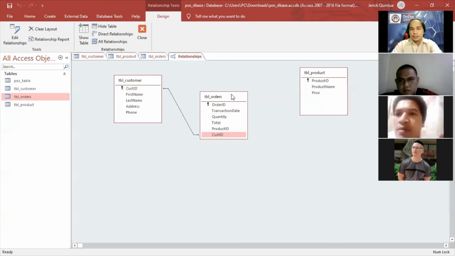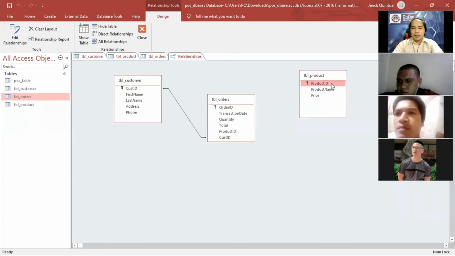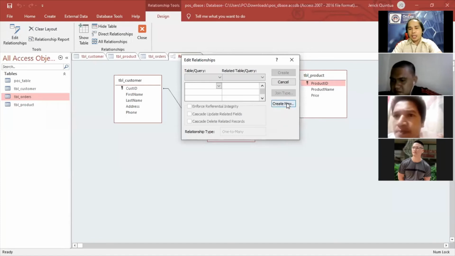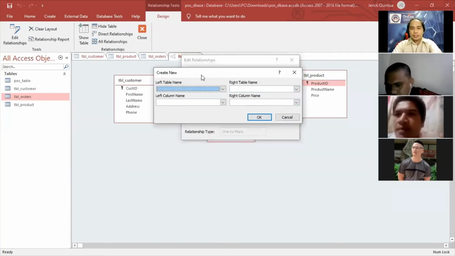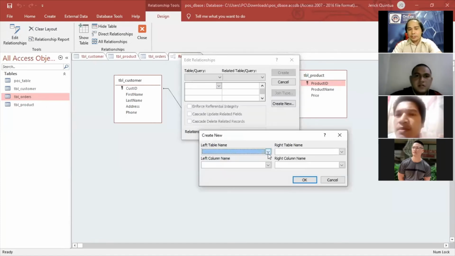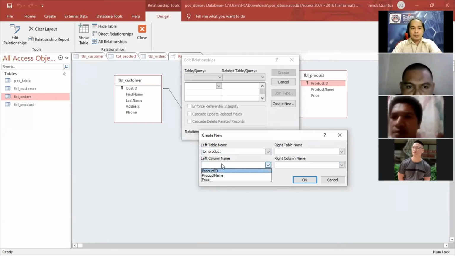Okay? Next. So ito namang table ng product. I-connect din sa orders, kasi meron tayo ditong foreign key ng product. So ganun lang ulit yung proseso. So click nyo yung edit relationship and then create new. Next, select natin yung table or yung first table kung alin yung i-connect natin, so which is yung product. Select natin yung table ng product. And then, yung primary key, yung table ng product, which is the product ID.